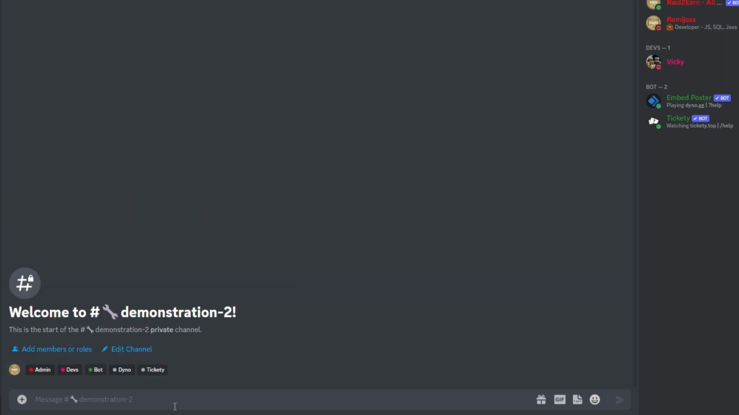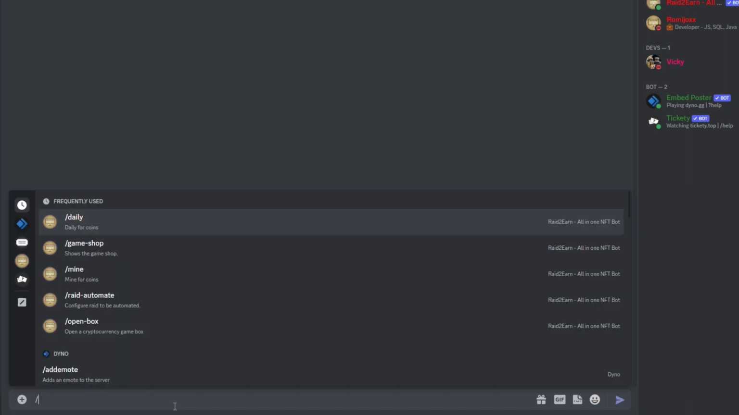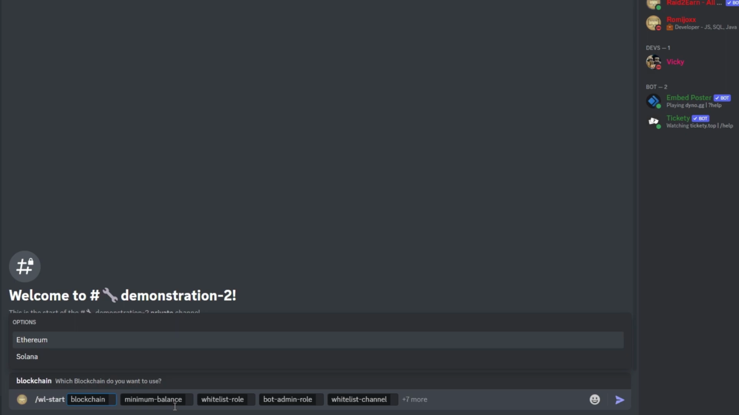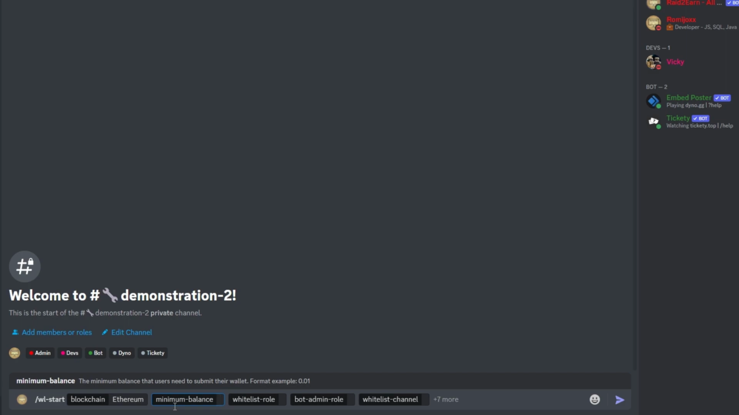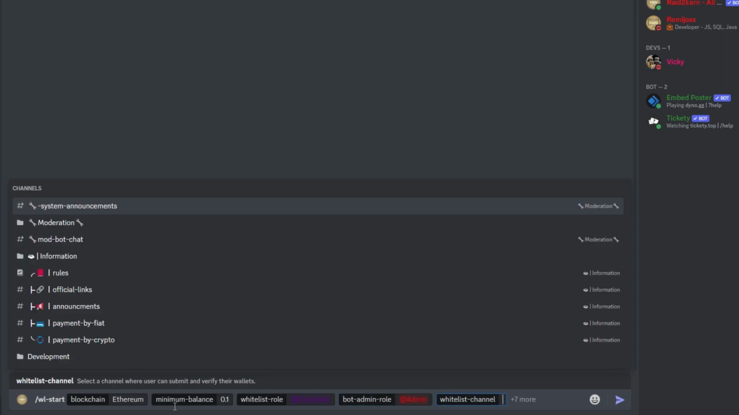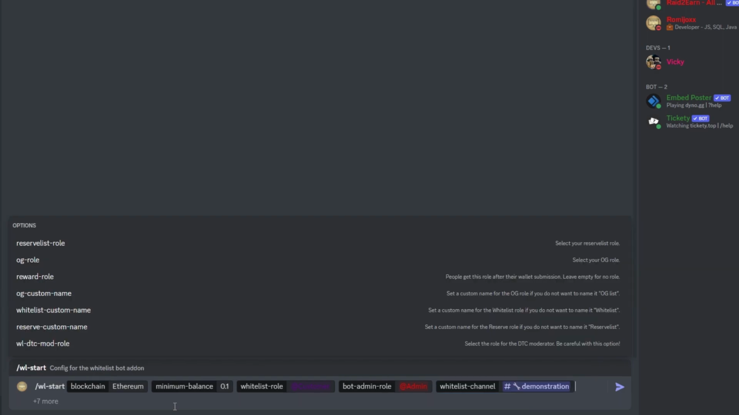If you also want to use the whitelisting feature of the bot, you'll need to use /wl-start and then select the information you want to use from the whitelist bot. You can select between the Ethereum or Solana blockchain. I'm going with Ethereum and I set a minimum balance. People would need 0.1 Ethereum in the wallet to be able to submit it. The whitelist role would be, in my case, the customer role, and only the administrators should do the administration tasks. So I select the admin. The whitelist channel will be the demonstration 1 channel.